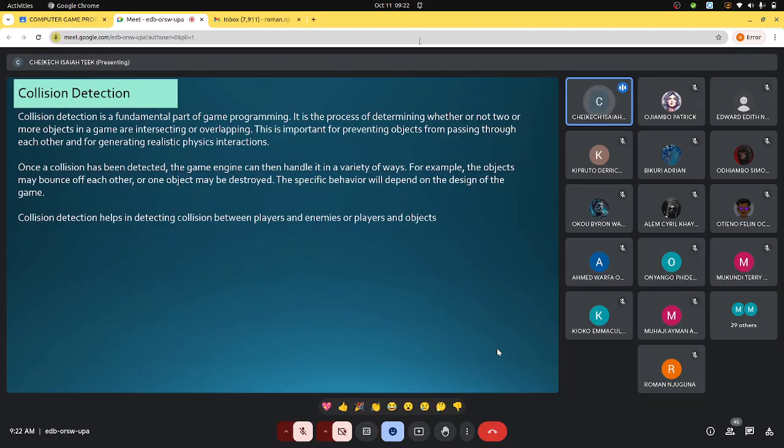As I've said, your game needs to be realistic or logical, so that if someone is moving in your game, they should not move through buildings or through walls. If it gets to a wall, there should be that realistic aspect of: I've hit a wall, so I can't go through. Either stop or bounce back. Once a collision has been detected, the game engine can then handle it in a variety of ways. For example, the objects may bounce off each other, or one object may be destroyed or die.